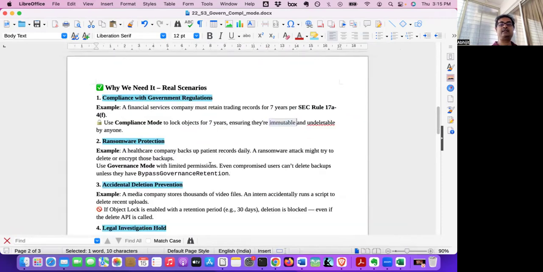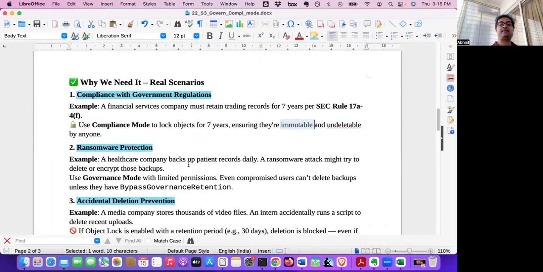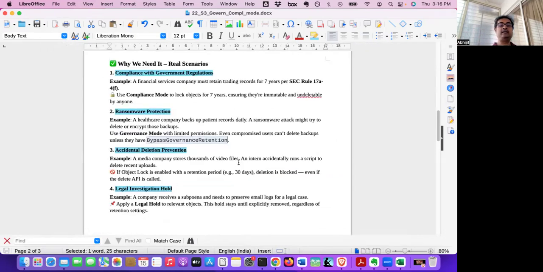Ransomware protection. If a healthcare company backs up the patient data records daily, a ransomware attack might try to delete or encrypt those backups. So governance mode with limited permission. Even compromised users can't delete the backup unless they have the bypass governance retention permission. So even if someone has got that permission of the user, ransomware won't be able to delete it because governance mode is in action.